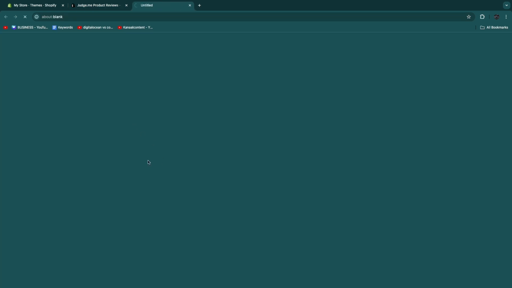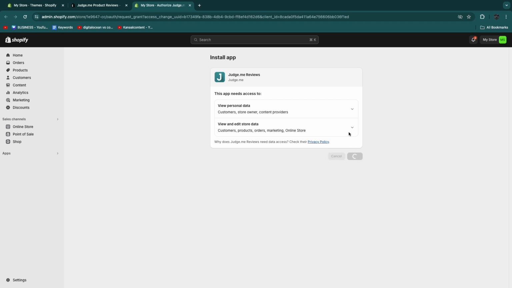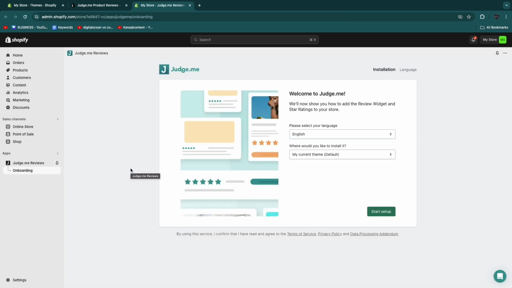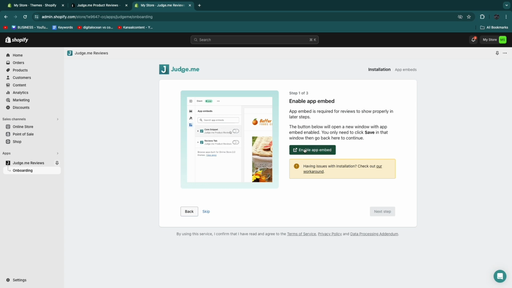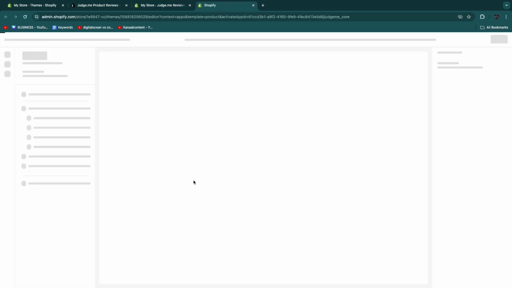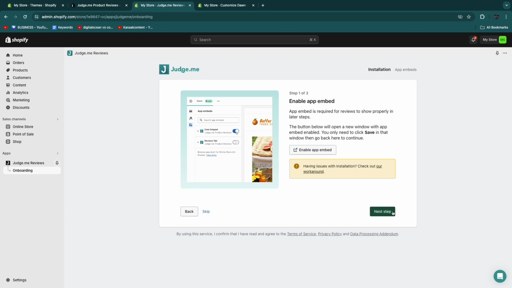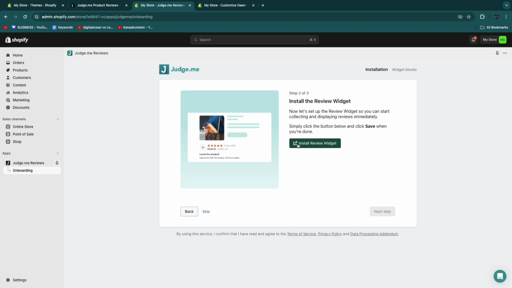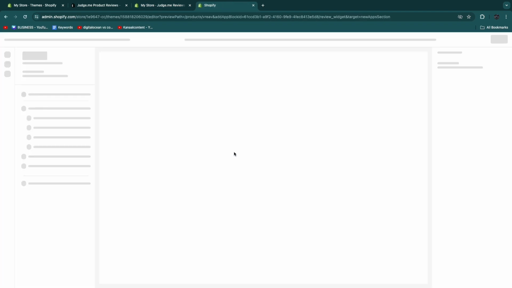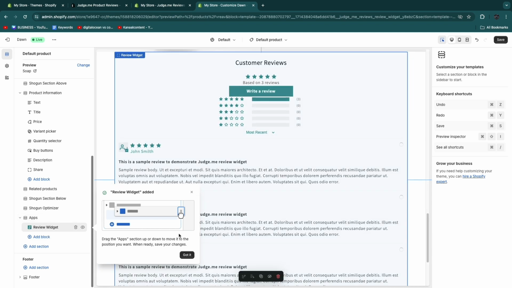So click install, then go and click on install again, and that will take you to the onboarding right here. Now here you can choose your language and where would you like to install it, so just choose your current theme and then click start setup. Now here you need to first enable the app embed, so that will take you right here. And from here you just want to go and turn the Judge.me app on right here and then click save. Then go back here and click next step. Then click install review widget. Now here you will see the review widget under apps.